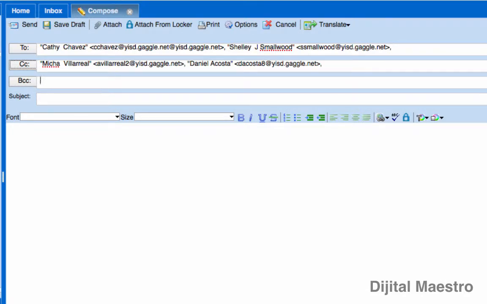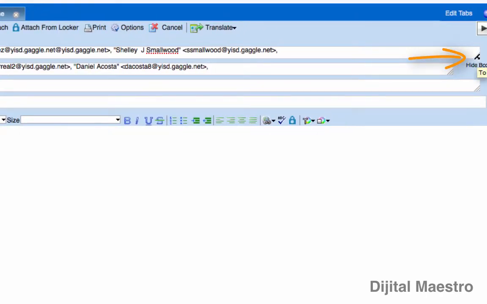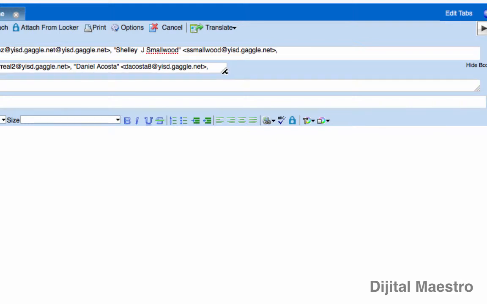Now, if you have a long list of recipients, you will notice over here in the right-hand corner these little ridges. If you hover your mouse over the right-hand corner, you'll be able to click and drag down and across to either hide or show more of the recipients that are listed here. Okay, so that's what those ridges are there for.